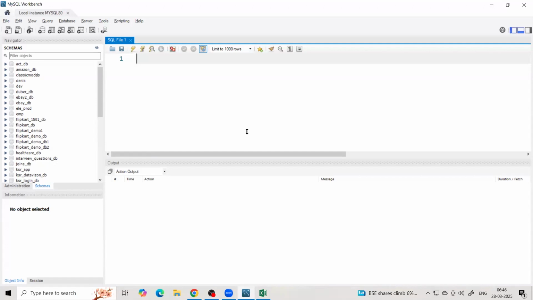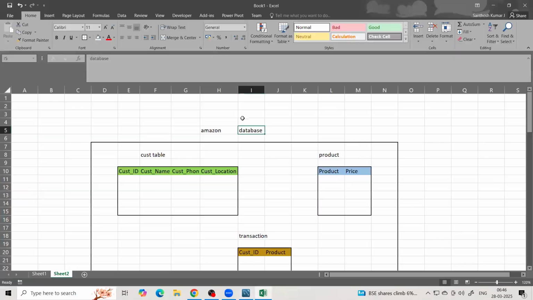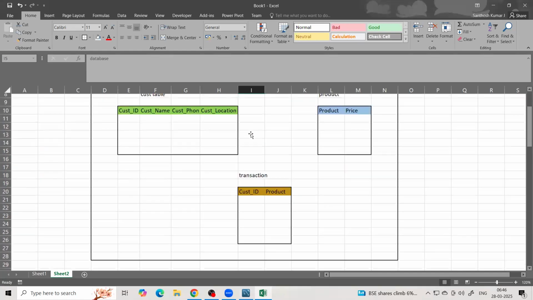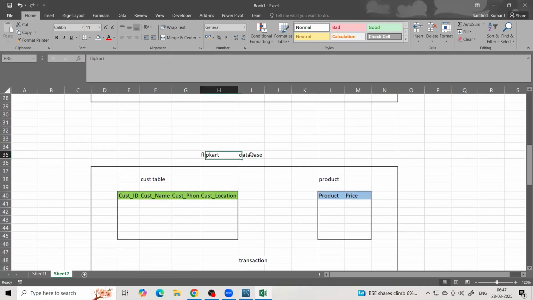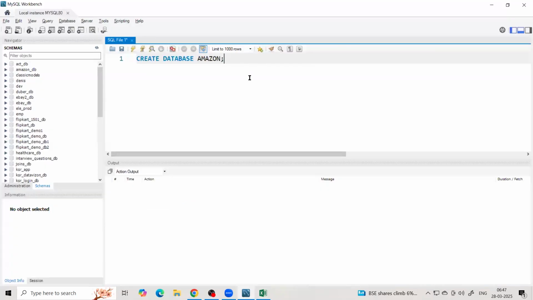The first thing I'll write is to create a database. I need to write create database, and you have to write the database name. So I'm creating a database called Amazon. Why Amazon? Because I'm going to work on the customer data, product data, and transaction data specific to Amazon. If I want Flipkart, maybe I'll create a Flipkart.